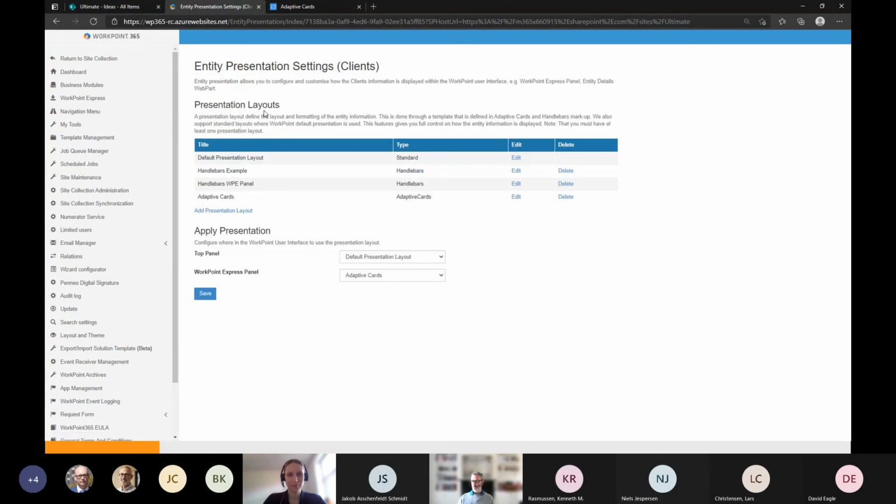Here you can set one or more presentation layouts, and then you can apply the presentation layouts. As you can see, I have already set up a couple just in case this demo doesn't work. But the idea is you can have what we call a standard, which is what we had in our classic or our previous version of entity presentations. You've got handlebars and adaptive cards.